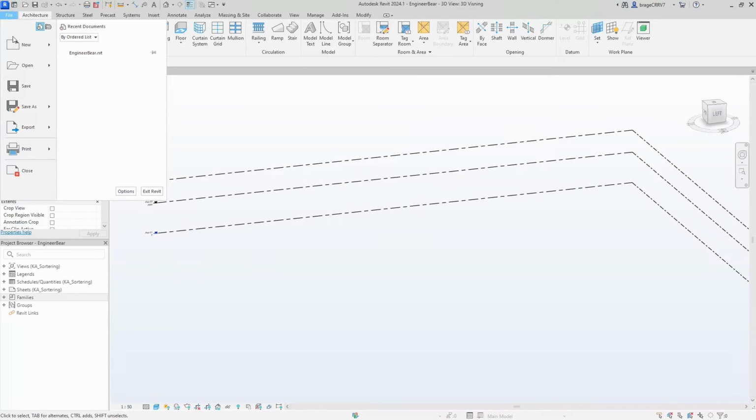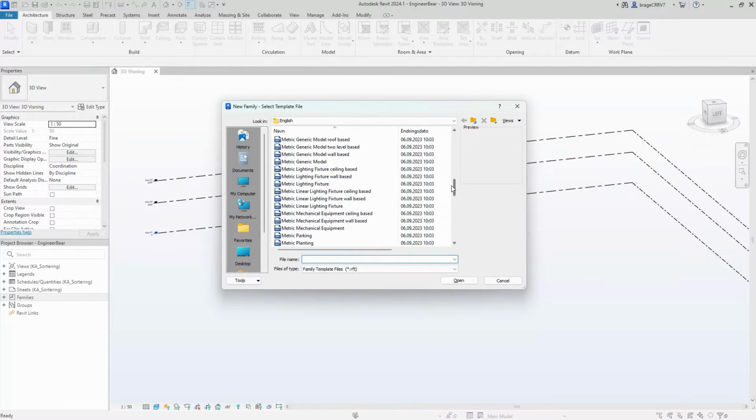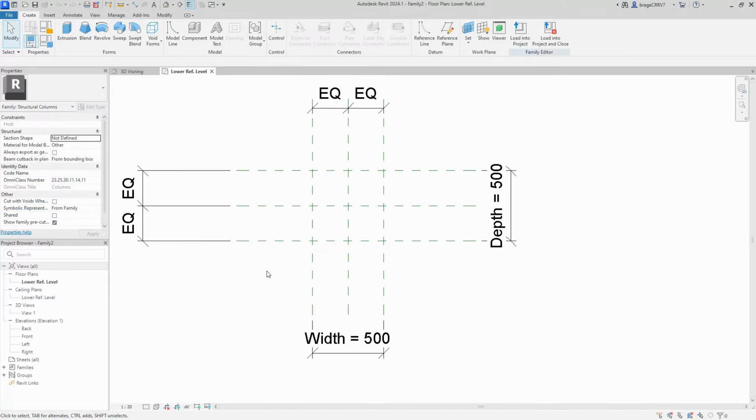Let's start a new family. We find the correct one, the family column structural template. This family template comes equipped with some predefined parameters and built-in functions that we will explore.